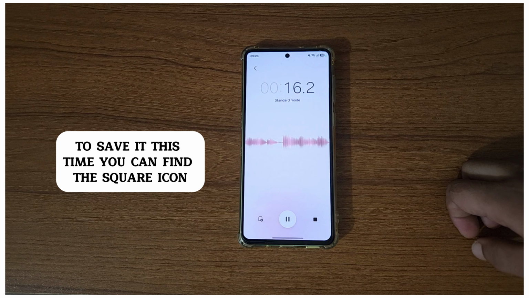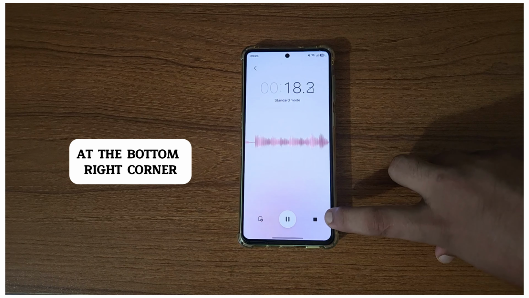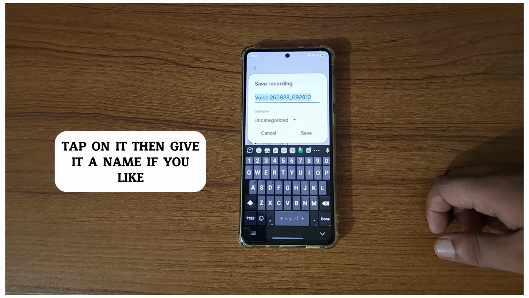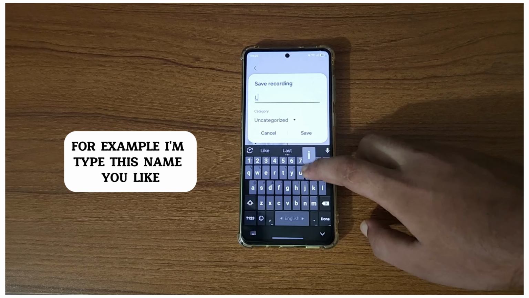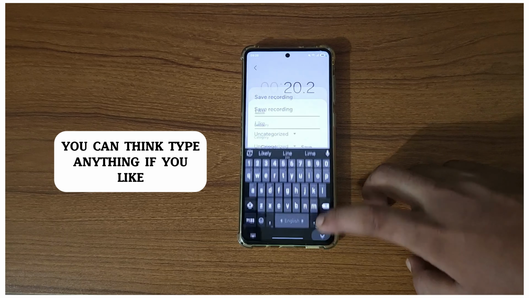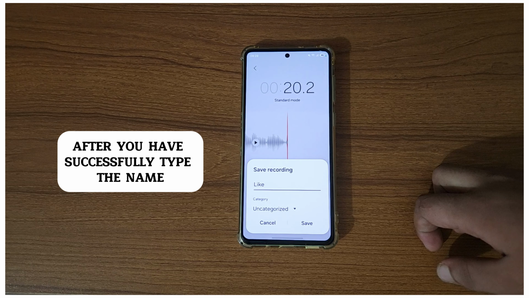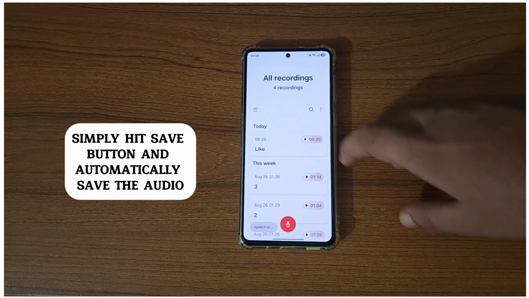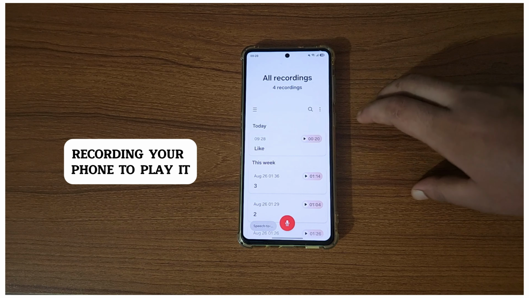To save it, this time you can find the square icon at the bottom right corner. Tap on it, then give it a name if you like. For example, I am typing this name. You can type anything you like. After you have successfully typed the name, simply hit the save button and it will automatically save the audio recording on your phone.